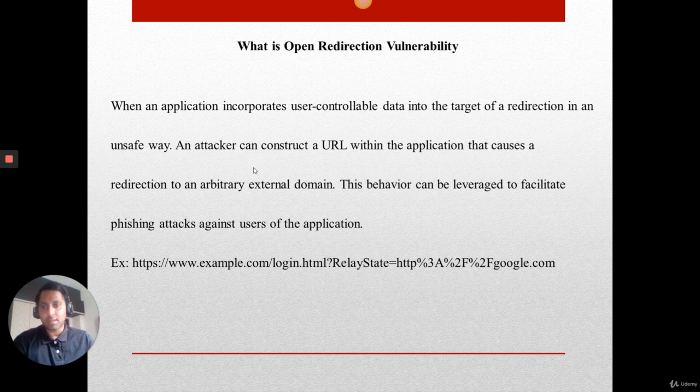Meaning that there is a URL with some parameter which accepts an HTTP or HTTPS kind of redirection URL. If we have such URLs, there might be a chance where an attacker can construct a URL within that application and redirect it to his attacker URL, which is an external domain, which can lead to phishing attacks. That might lead to an open redirection attack.